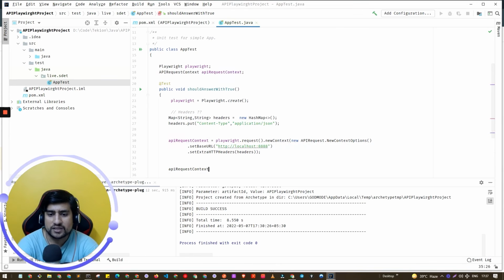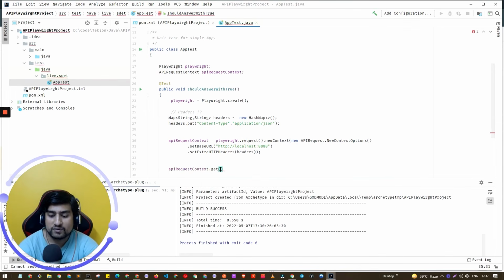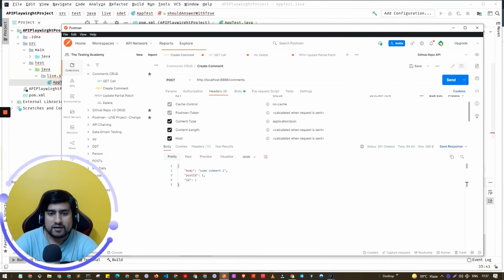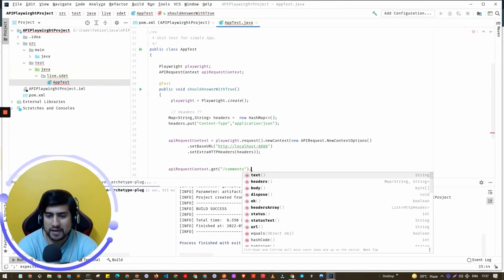So how we can do that is, now we can use the get function, and if you see, we have a number of functions. So get, where do we want to send? We want to send to /comments, right? If you see, we are sending it to /comments, and when we are making a get request we don't need to send anything, right? So here it will basically reply.